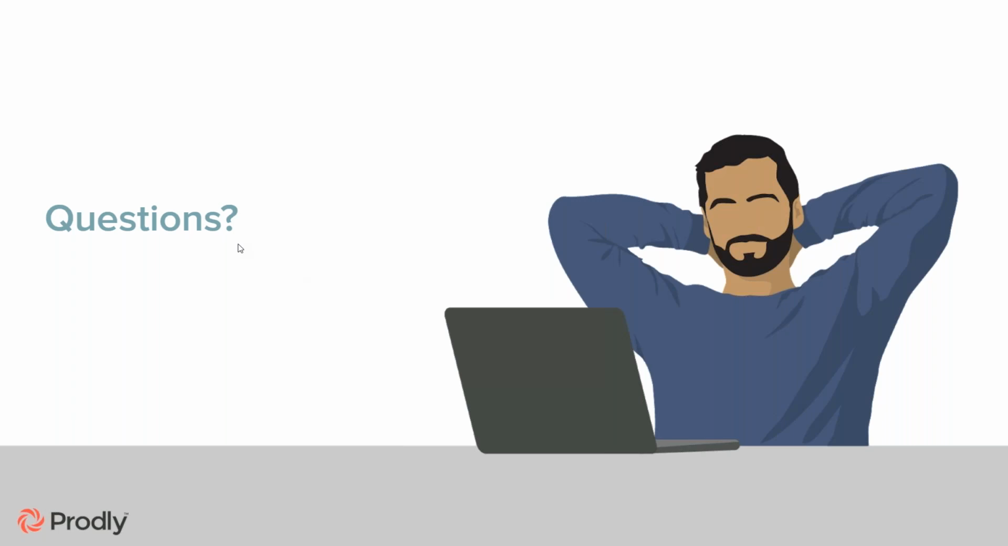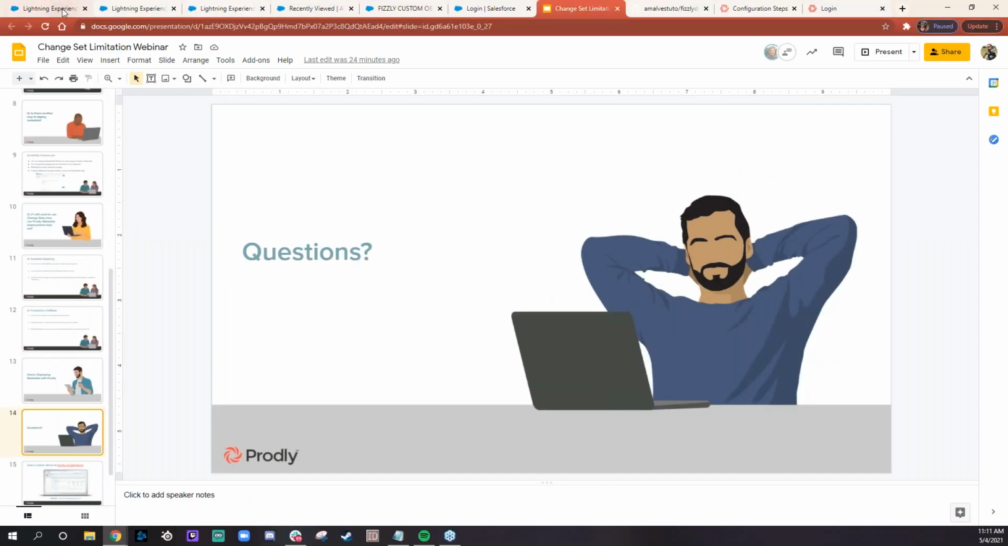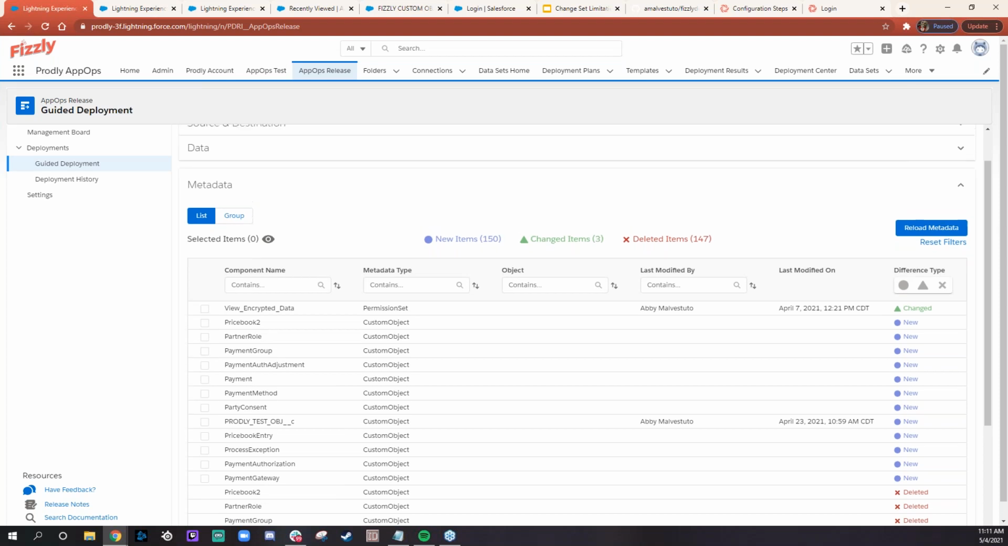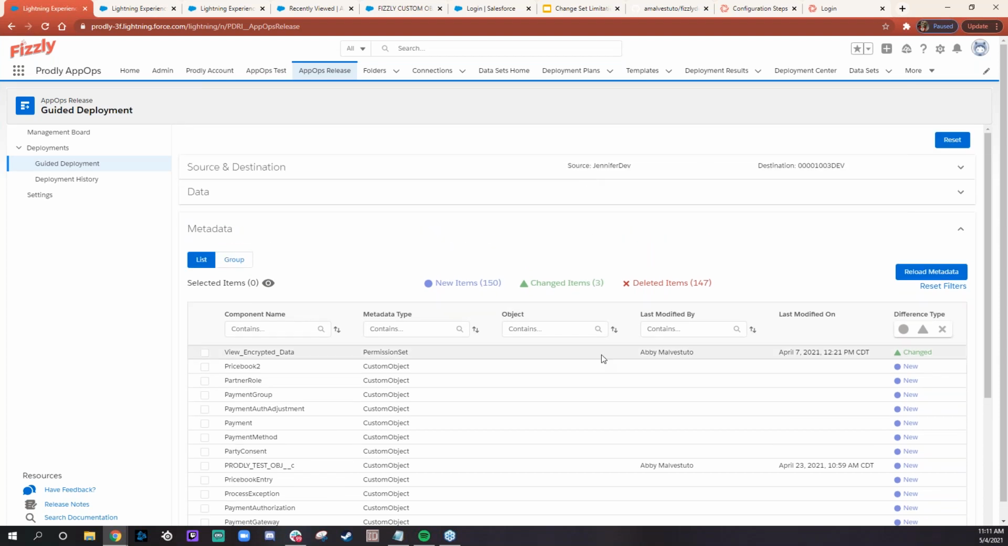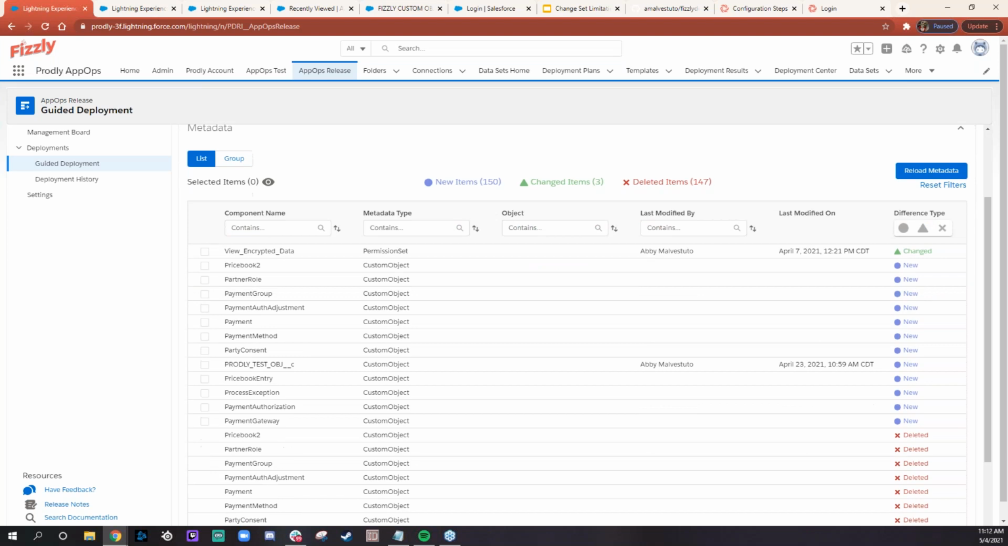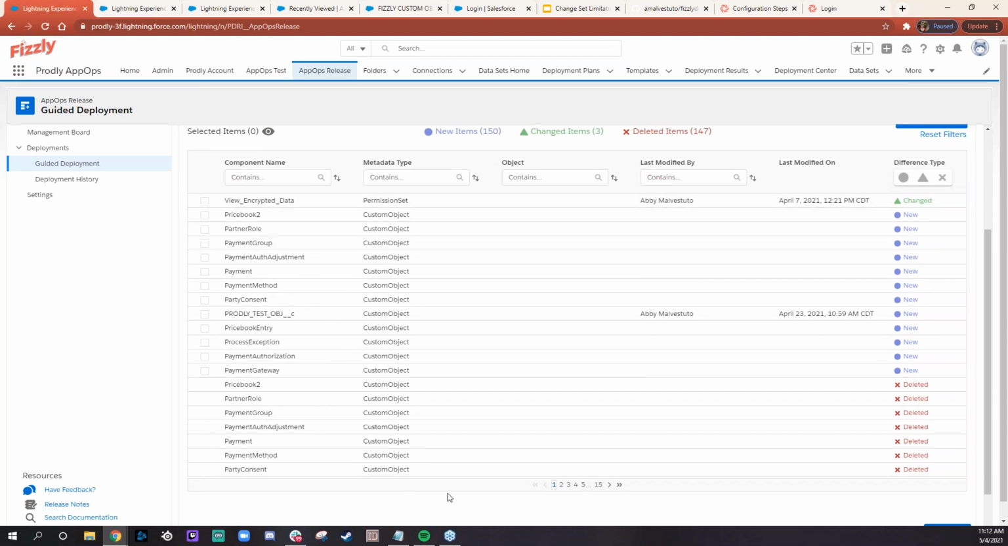No. Okay. So what's going to happen? Let's see if it's done loading. Here it is. When you select source and destination and you click on load metadata, it literally is going to load all of the metadata changes between source and destination. And you have to wait for it to get done loading all of those changes because Prodly doesn't know. I mean, we can't read minds, right? So the tool doesn't know what you care about. So it's going to load everything. That way nothing is missed.